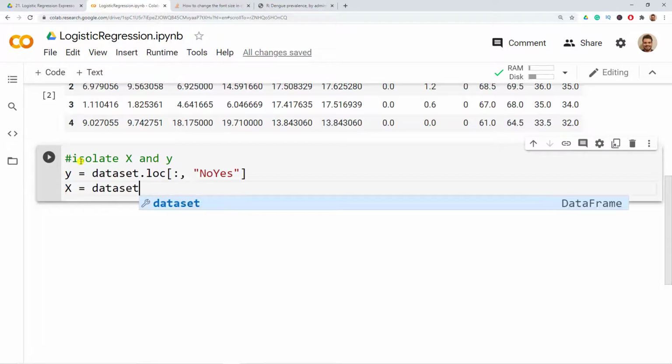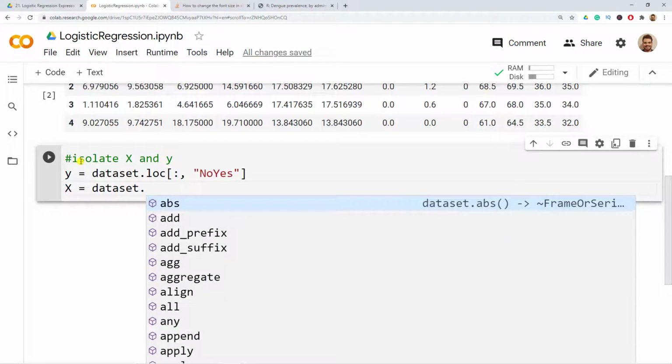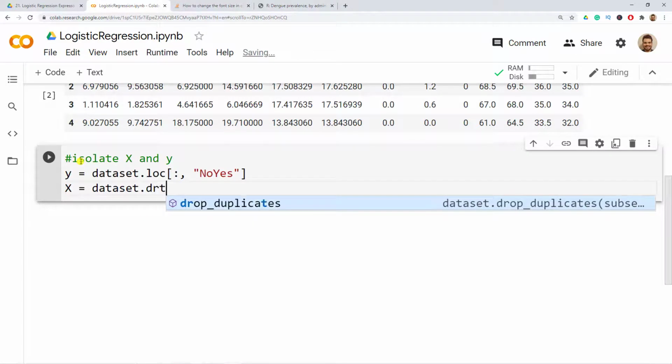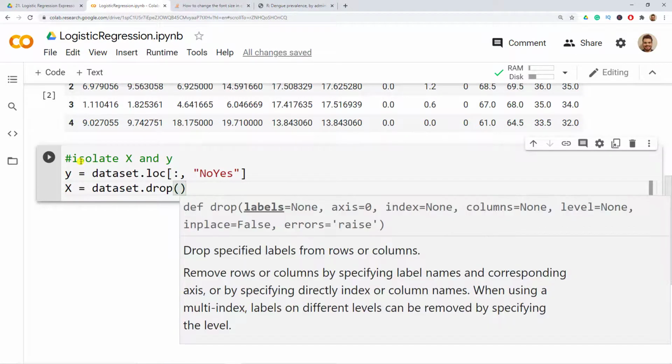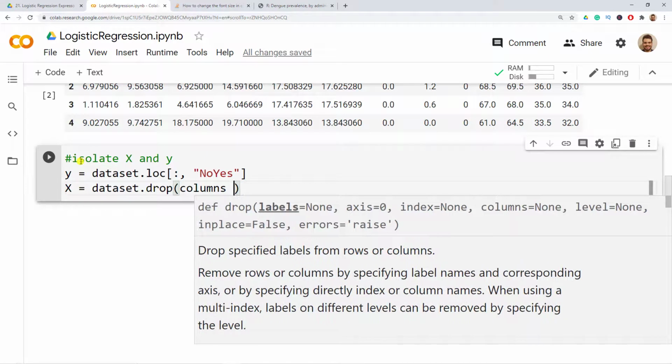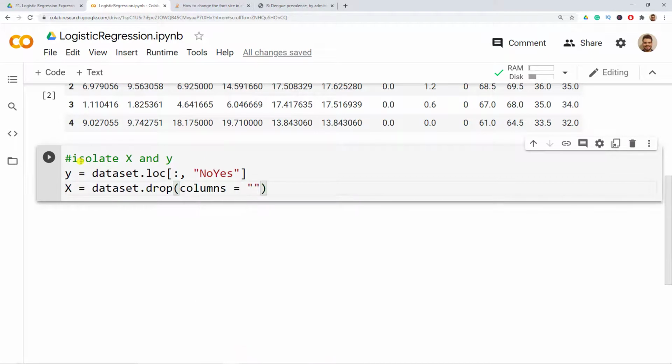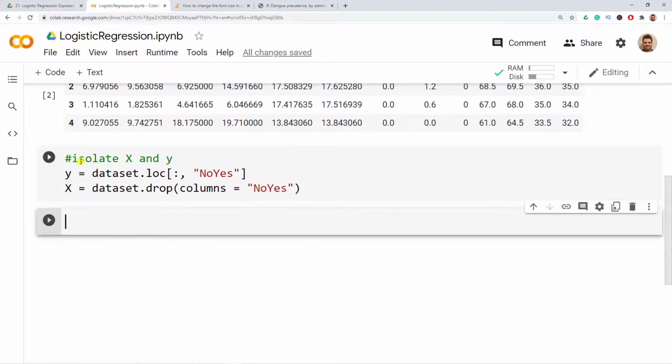So we go to our dataset, and then we do dot drop, and then we open the parentheses, and then columns equals, and then we just need to name in the quotation marks our No, and then Yes. Here we go, shift enter, and then now it's actually time to do our logistic regression.